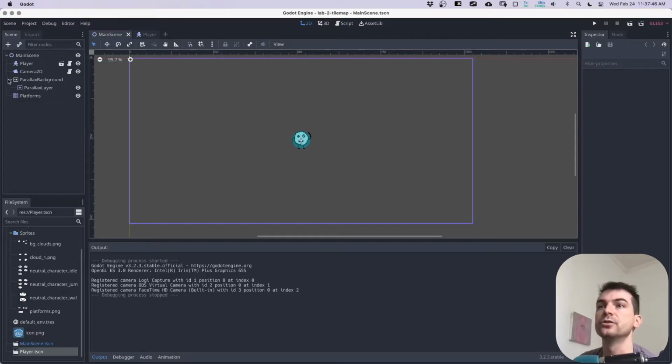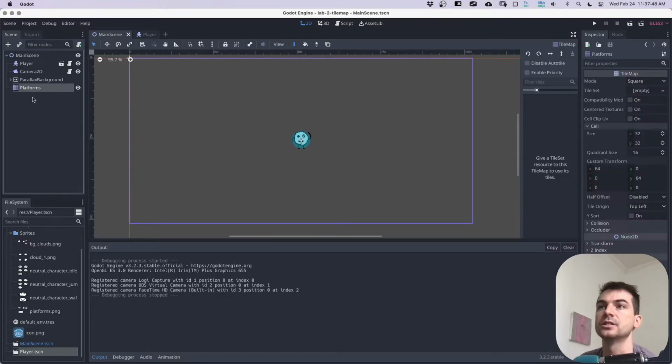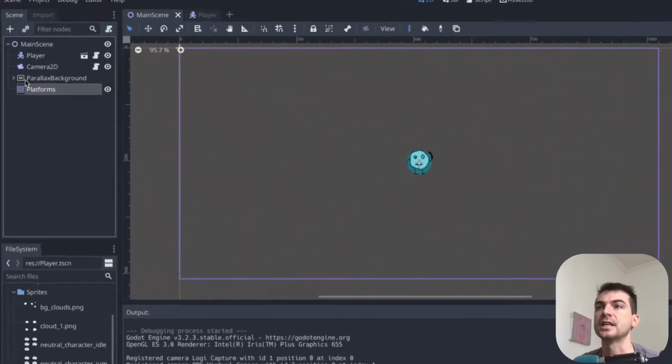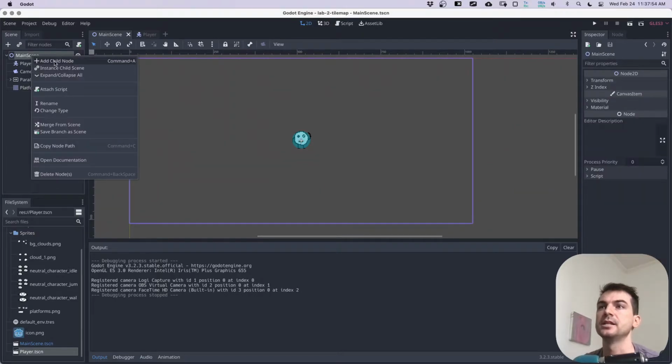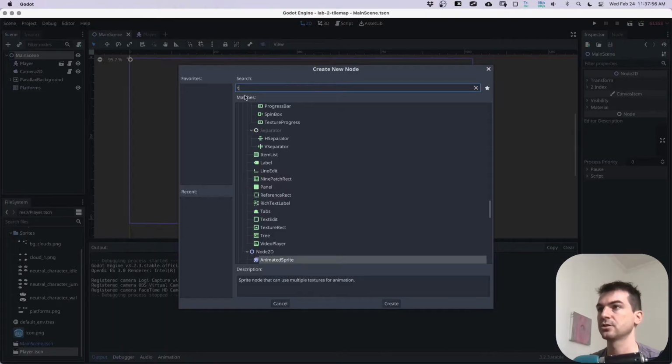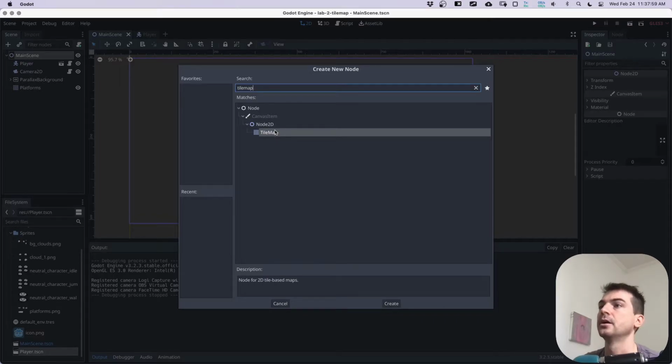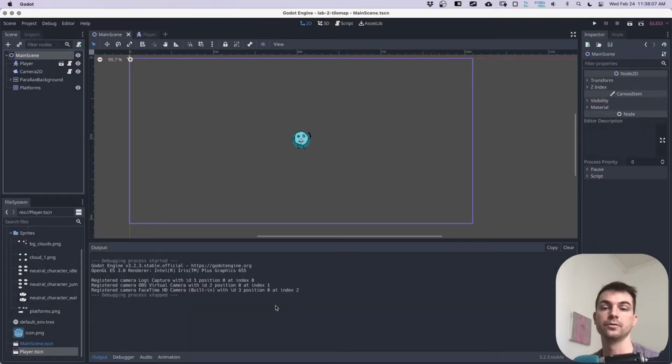So one of the things you'll notice in the main scene that's new is this platforms. And this is actually a tile set that I renamed platforms. So the way that I added that is I went to main scene, add child node, and then I searched, this is actually a tile map. So I made a tile map, but then I renamed it platforms, because you can add as many tile maps as you want, and you can even add versions of the same tile map on top of each other.